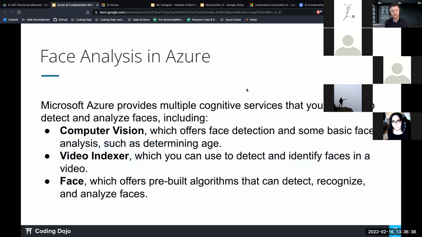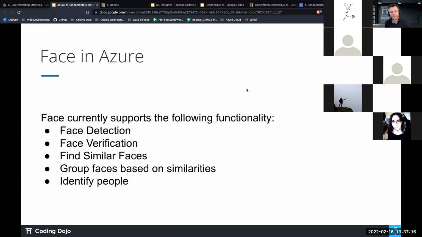There is a tool called Face. There's a couple of different things for facial analysis. You can use computer vision. You can use video indexer, which allows you to detect and identify faces in a video. And then you can also use, it sounds like such a funny name, it's just called Face. That offers pre-built algorithms that can detect, recognize, and analyze faces. So your computer vision is your more generic facial detection, with some basic face analysis, such as determining age. Video indexer is really if you're just wanting something in a video. And then Face is going to be your more intense way that you can detect, recognize, and analyze faces.